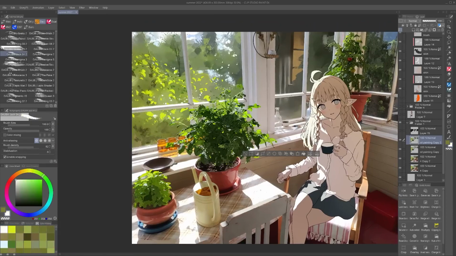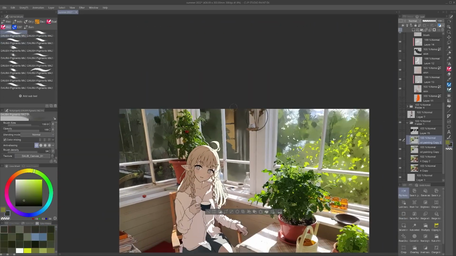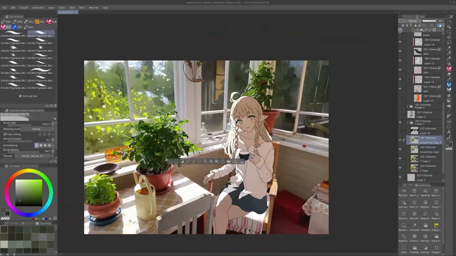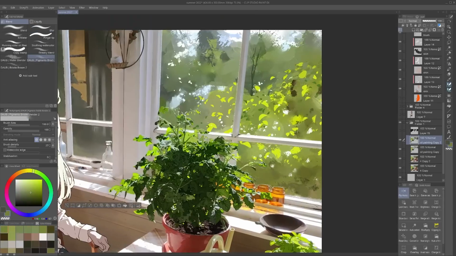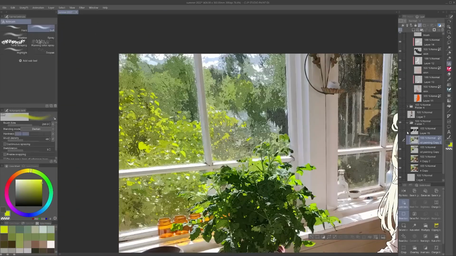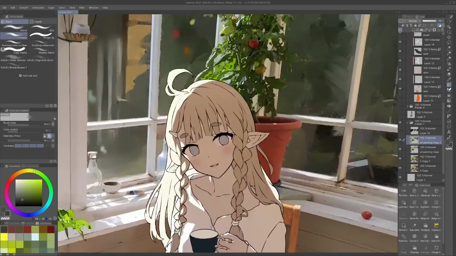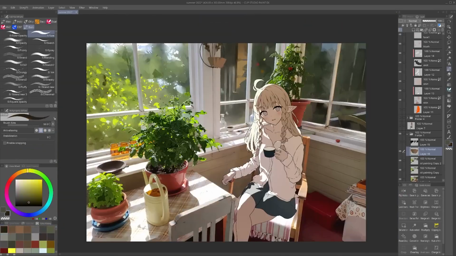So the amount of painting over the photo that you want to do depends really on what you prefer. You don't have to do it at all if you don't want to, or you could just paint over some of the foreground. If I'm not painting over everything, I like to paint over things that I feel like look too much like a photo still.